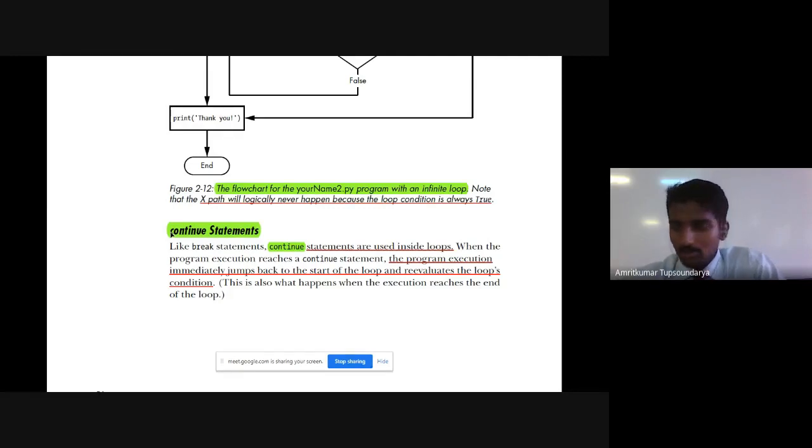Like you already know, the break statement and the continue statement are usually used in different types of loops, right? While loop, do while loop, or maybe for loop. So the break statements and the continue statements are used inside the loops. Whenever a program executes and encounters these statements, break statement or continue statement, it either gets out of the loop, or it continues the execution of the program, right?